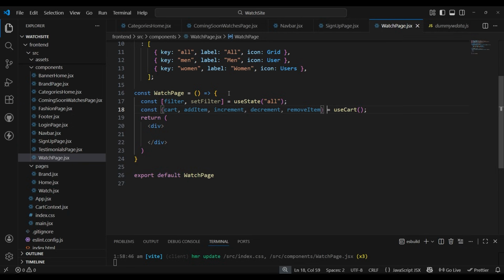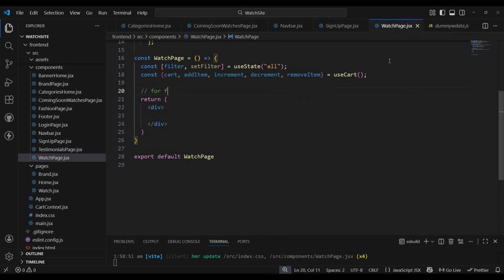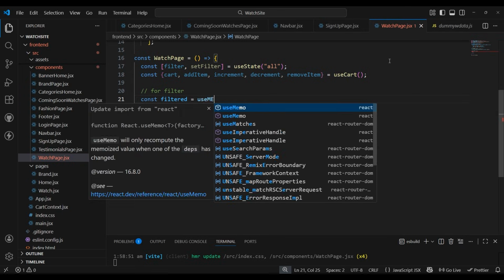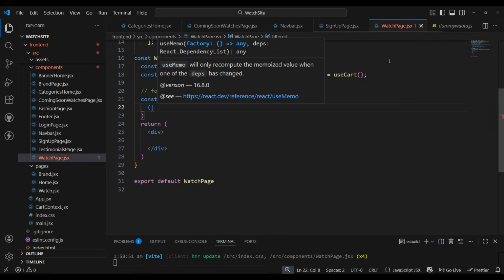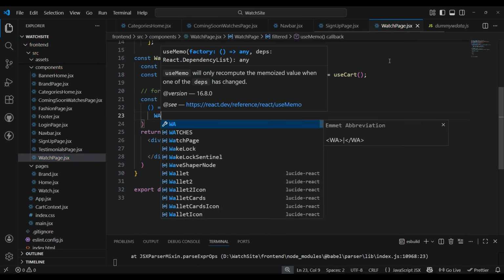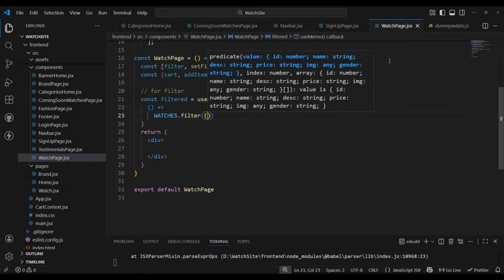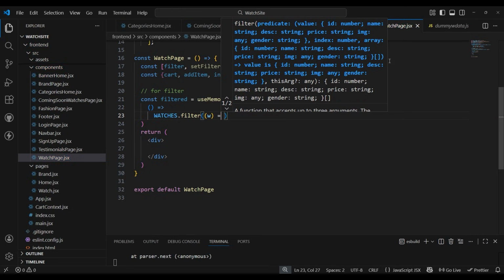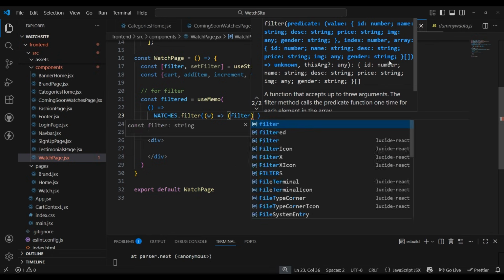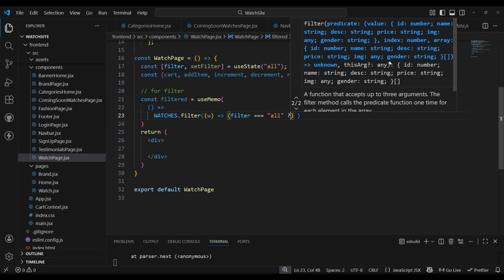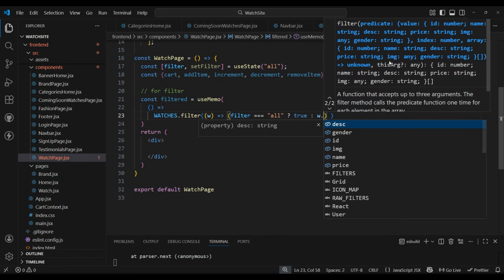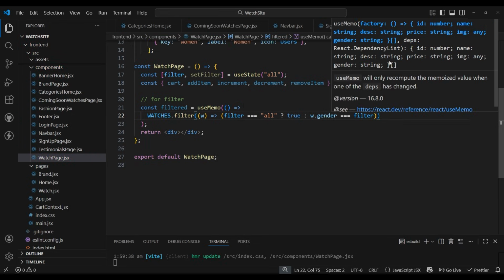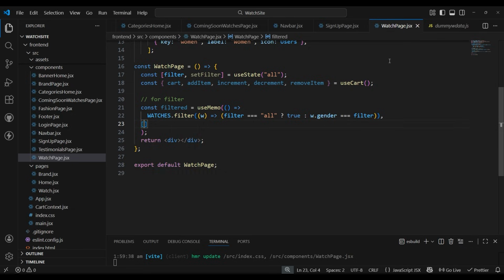Now after this, for our filtration we have to type here const filtered is equals to, it will be a useMemo hook, and inside this we have to create an arrow function here. And now inside this just type here watches.filter, and here we are gonna filter the watch. Let me just type w here, and an arrow function, and inside this type filter equals equals all. If the filter is equals to all, it will show you all the watches. In else case, it will show you the watches by gender equals to our filter. Now it will be done here for the filter.